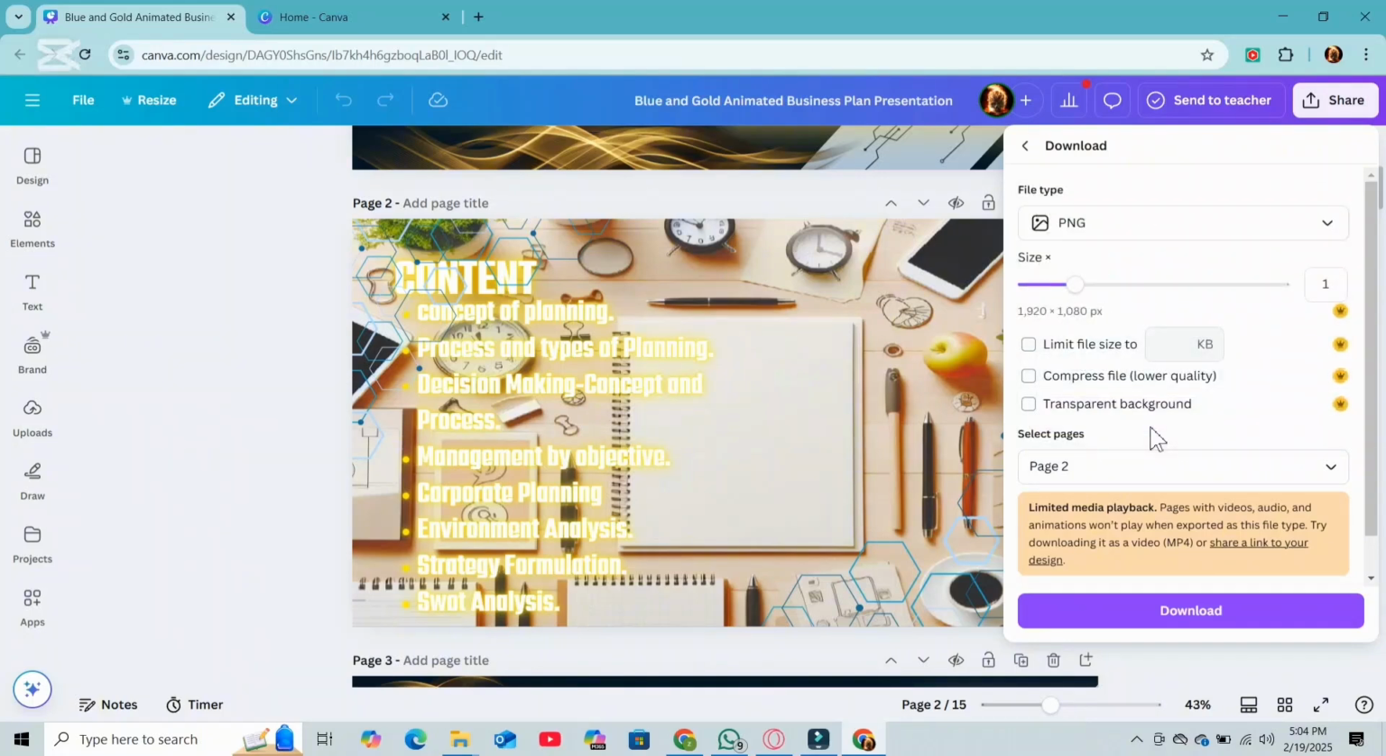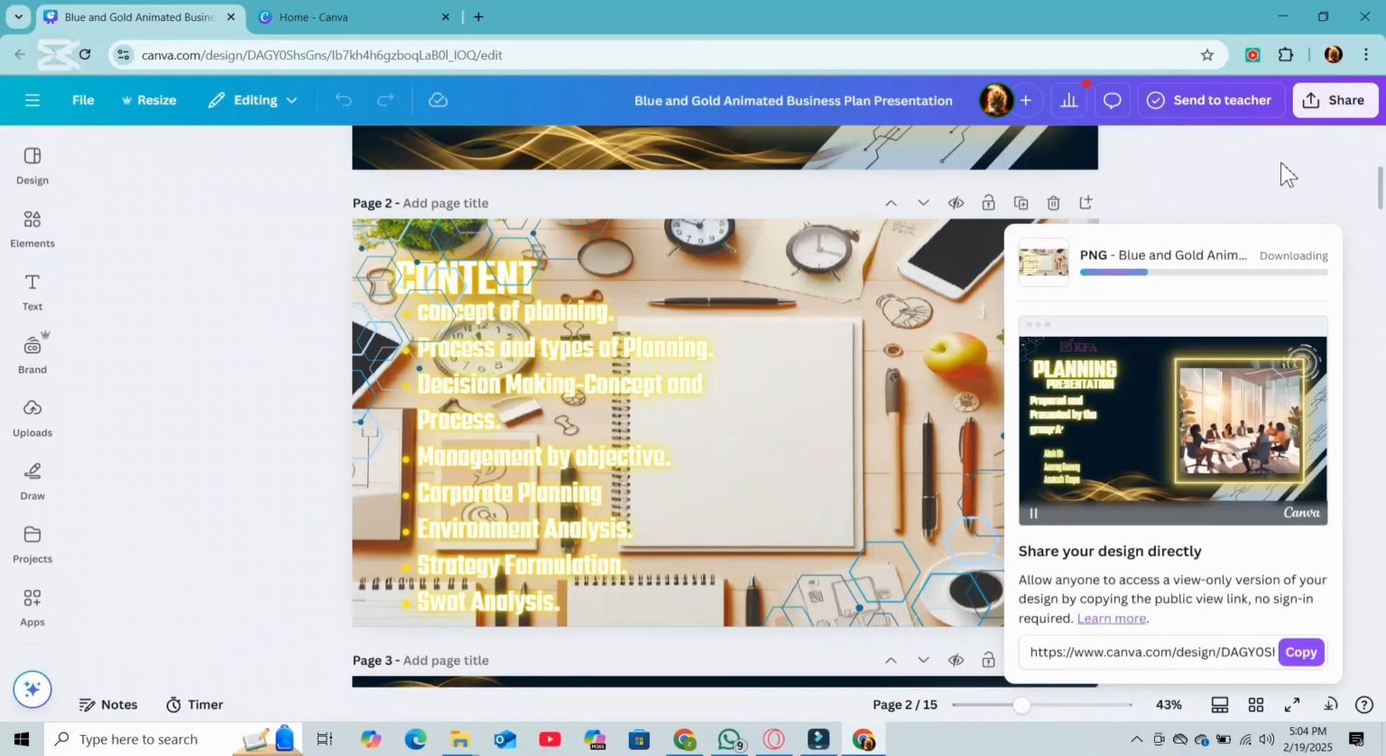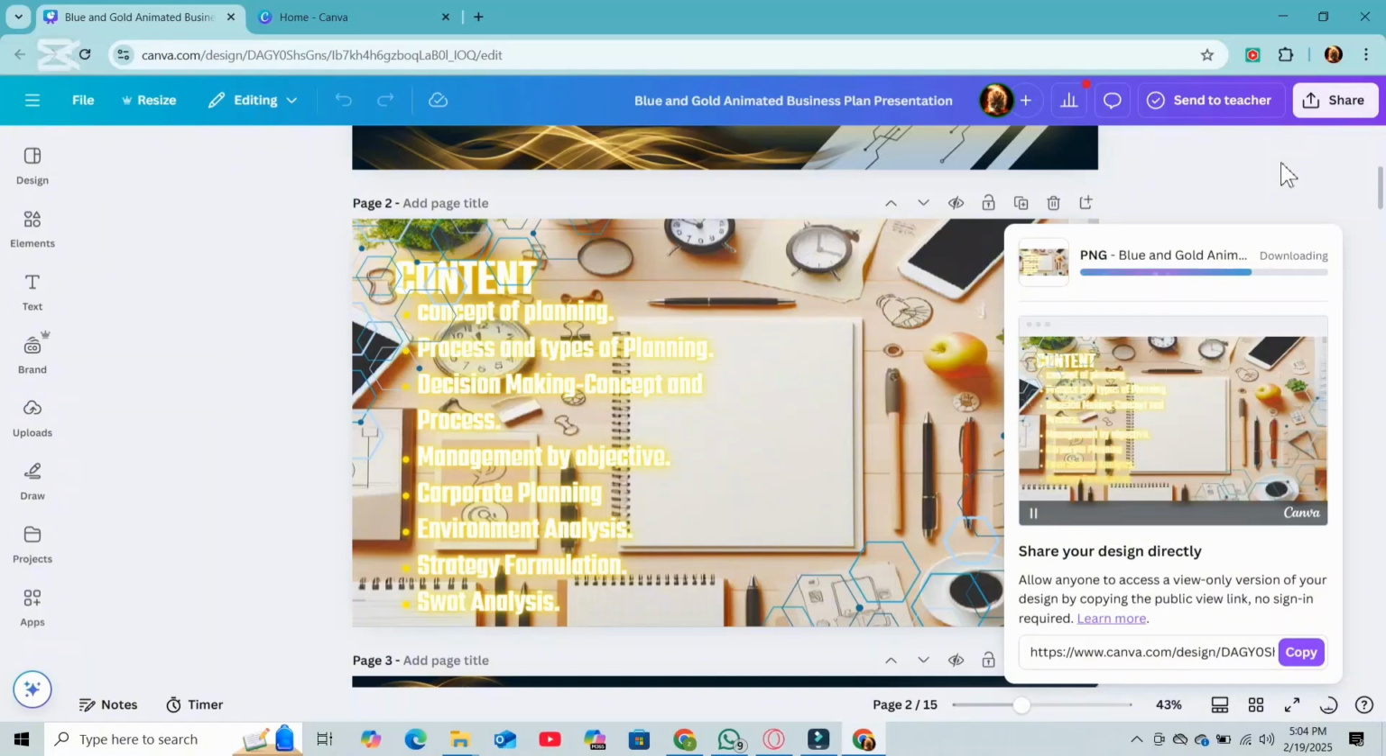And after that you can just hit the download button and Canva will process your image, and in a few seconds your specific slide will be saved to your computer. And that's it. Now you know how to save and download a specific Canva slide as an image in just a few simple steps.